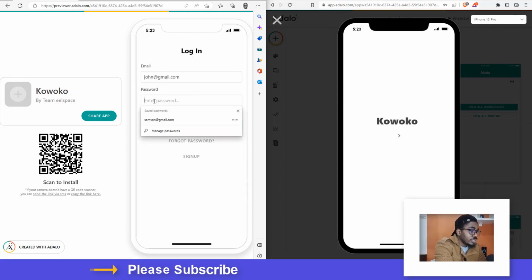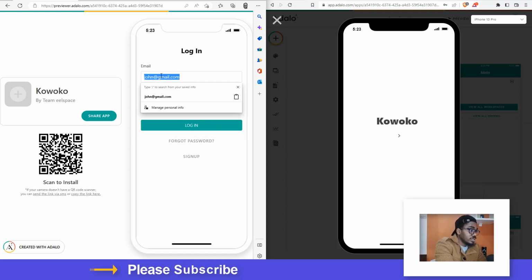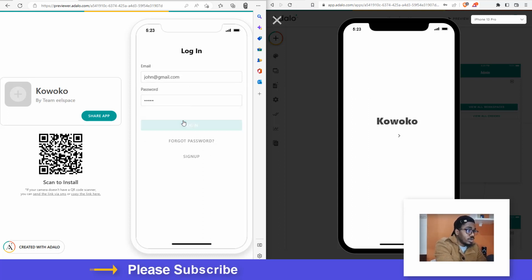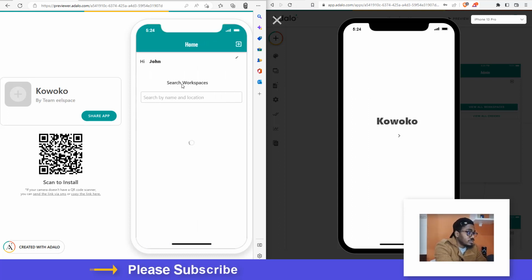So we're going to do 1 2 3 4 5. This is the testing part of everything. So it's going to be interesting because we are going to encounter some bugs at some point, and we'll fix it, which is very interesting. So, search workspace, filter by location.